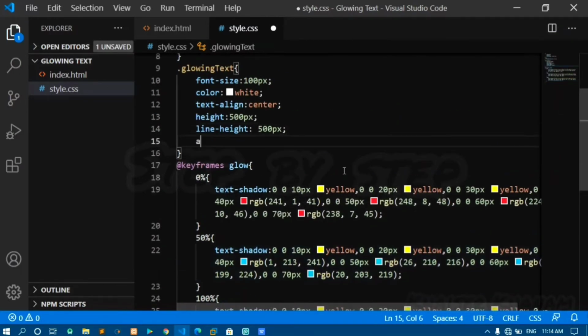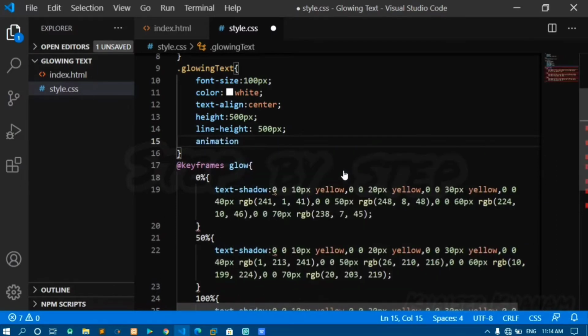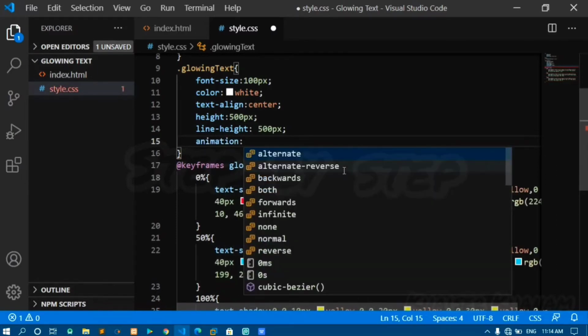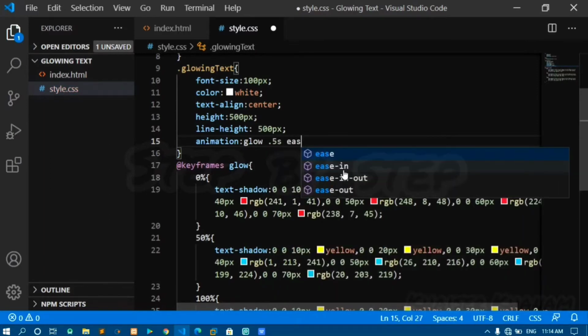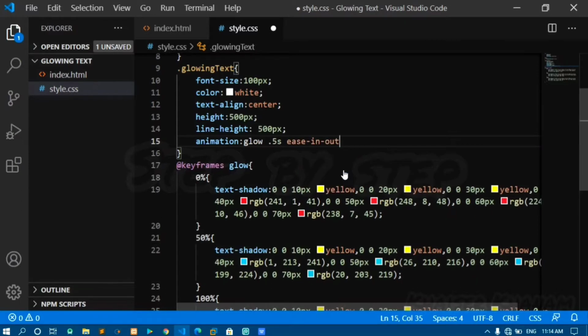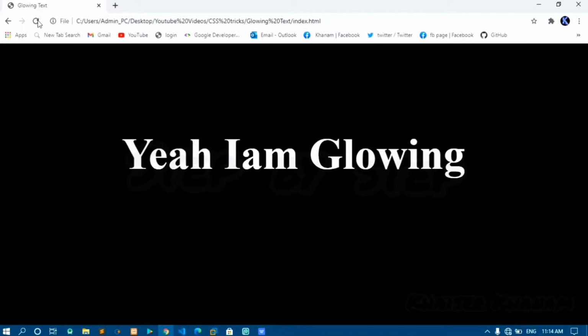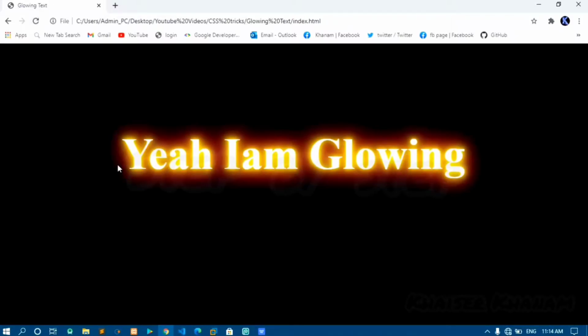Now here I will write the animation property: animation, my keyframe name glow, and for every 5 seconds I want ease-in-out, ease in, ease out, and I want it to continue infinite times. I'll paste this, save. Now if you see, you can see the glowing effect on our text.